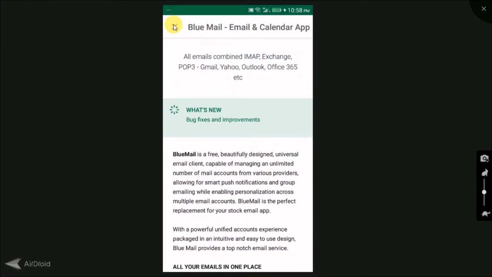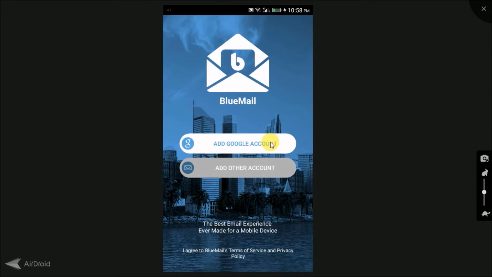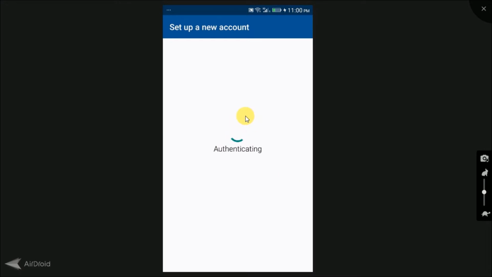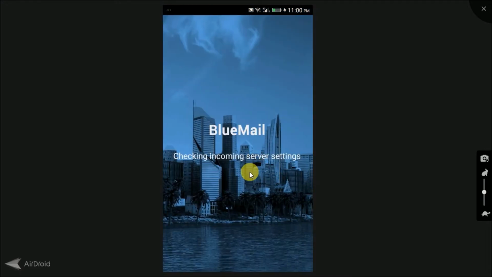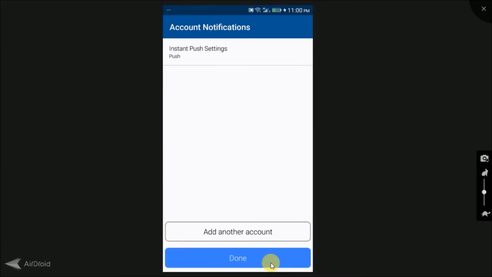App is installed now. Open it. Add your account. Authenticating. Name and description. Click done or add another account.